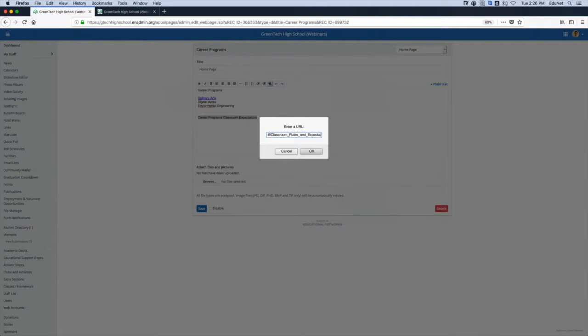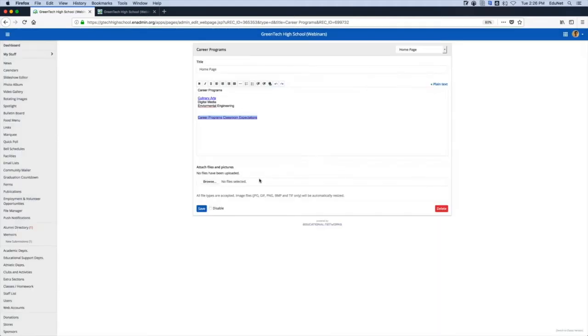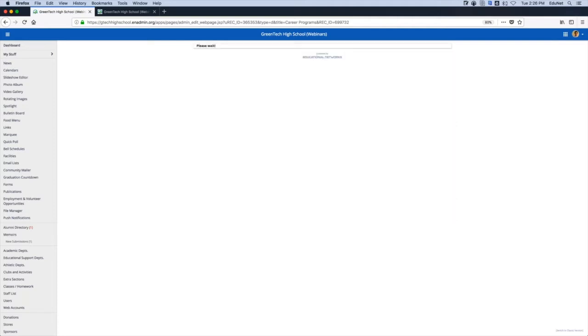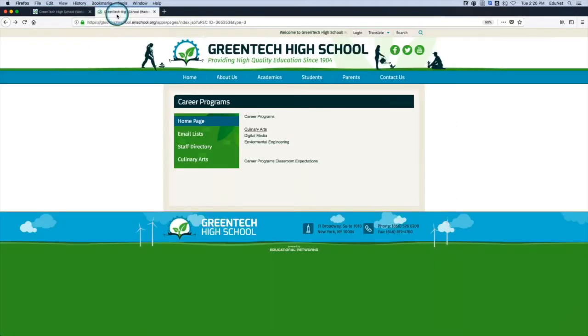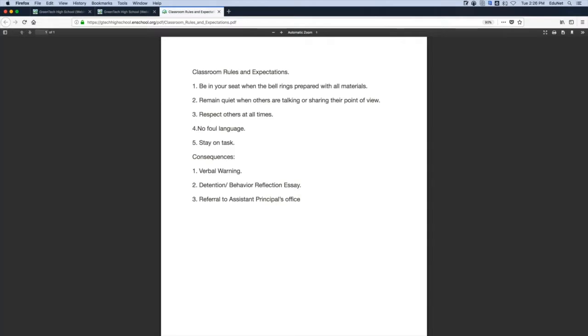which is classroom rules and expectations.pdf. So what I do now is I click OK, and now what I do is I click Save. Now if I go back over to the website and I click Refresh, and I click on this here, we're going to be able to view our classroom rules and expectations over here.